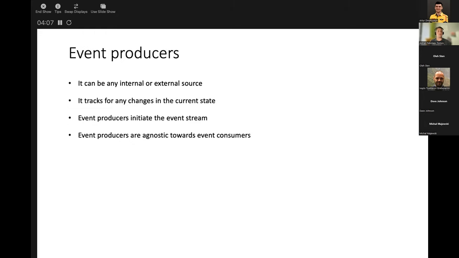So very quickly about the event producers, it can be any internal or external source. It tracks for any changes in the current state. So whenever a change happens, it can produce an event. Event producers, they initiate the event stream. So this is where everything starts. They track for changes. Whenever they detect a change, they start the event stream.